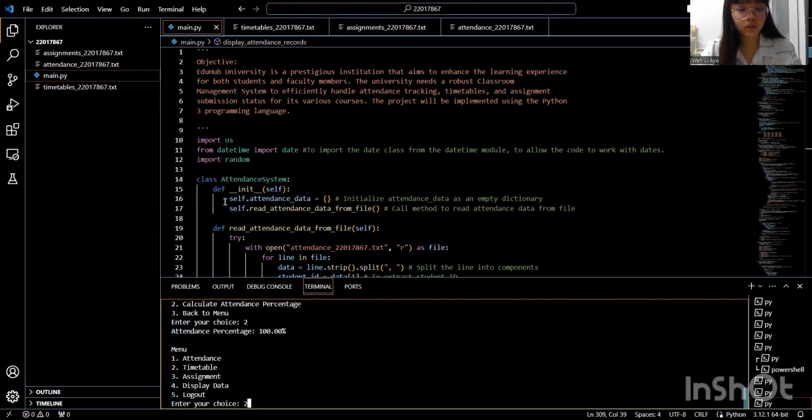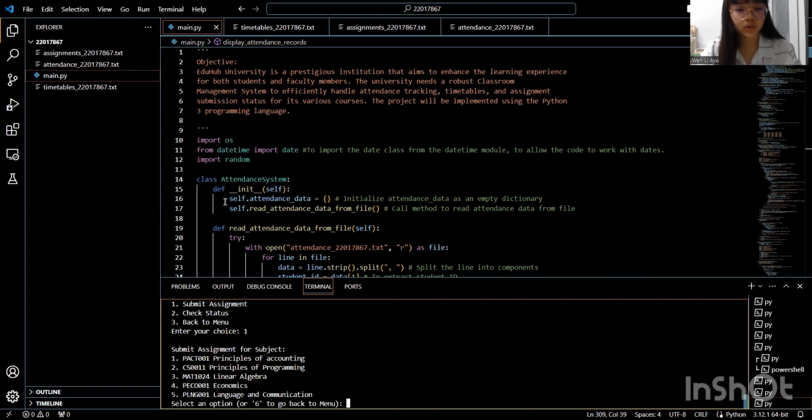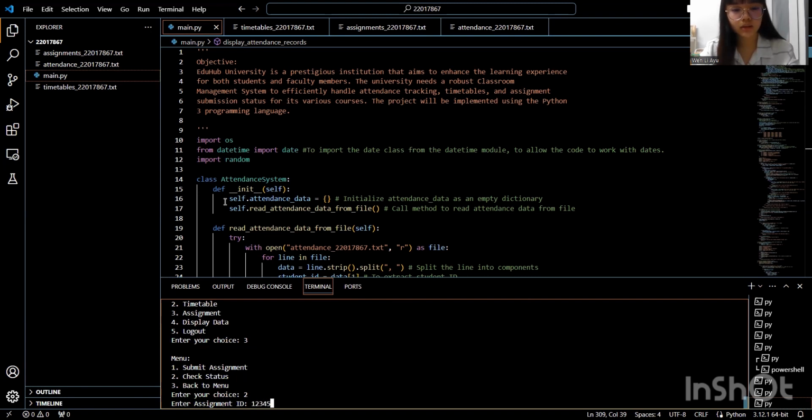Now I want to show my timetable. So option 2, option 3 for assignments, and submit assignments. So option 1 for principles of accounting. Now I want to check my status. So option 2, assignment ID, let's say it's 1, 2, 3, 4, 5, and it'll say that it is submitted.